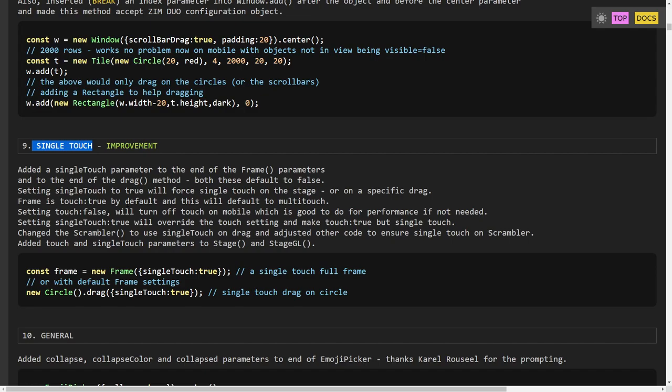However, we didn't want to turn everything else single touch just to make the scrambler single touch, and we didn't want to tell people, by the way, when you use the scrambler, make sure you set single touch. So we wanted to work into the scrambler itself how to make it single touch. That meant making drag be single touch drag. So two things. Scrambler has a whole bunch of custom stuff on mouse down and up, but it also does drag. So we added a singleTouch parameter to drag as well.